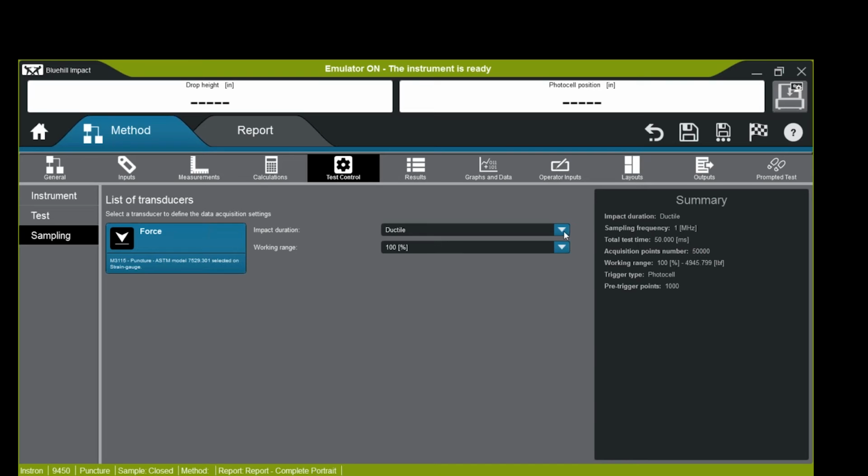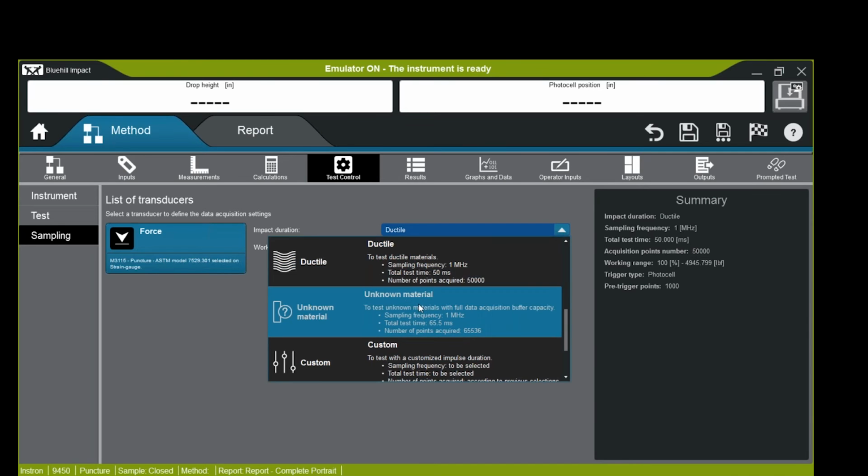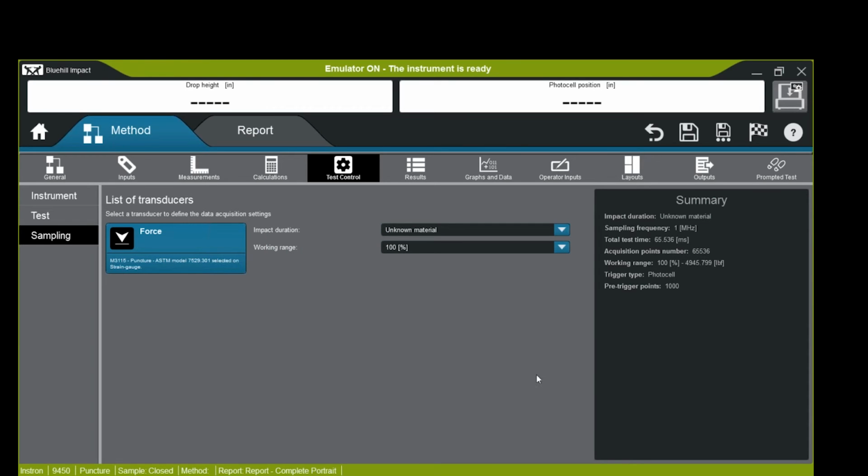If you have a material that you're not sure of, choose unknown. Again, we'll optimize the system, and the only thing you need to worry about setting is the load range. Where do I anticipate maximum load being, using the top that I've selected?